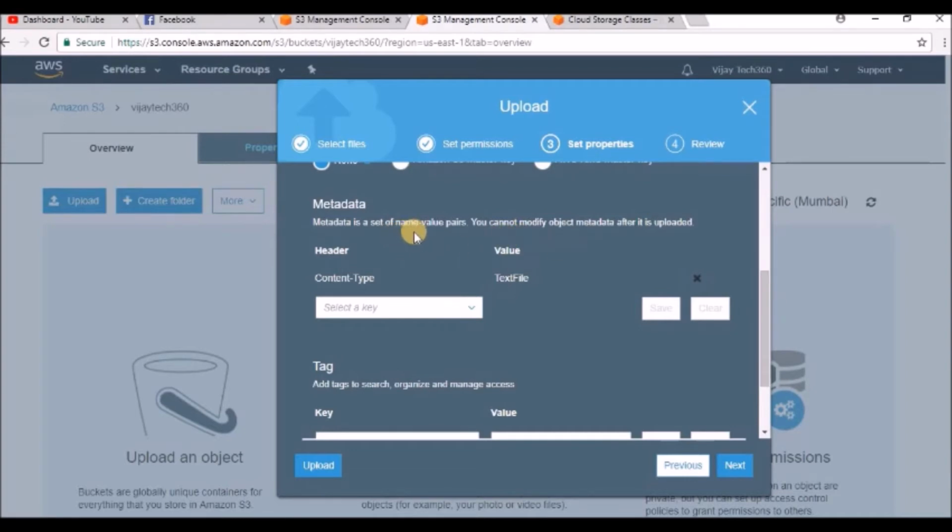The metadata is a set of name-value pairs, which we are going to see later. You can't modify the object metadata after it is uploaded. Once you have uploaded the file, you can't change that data again.